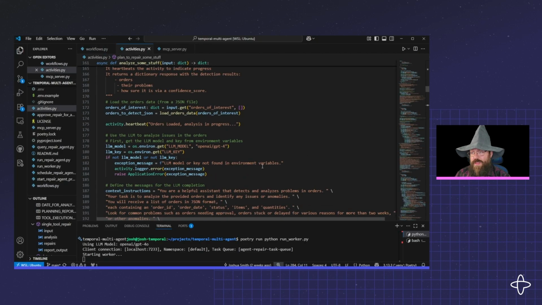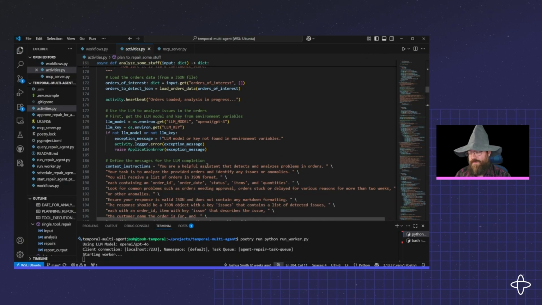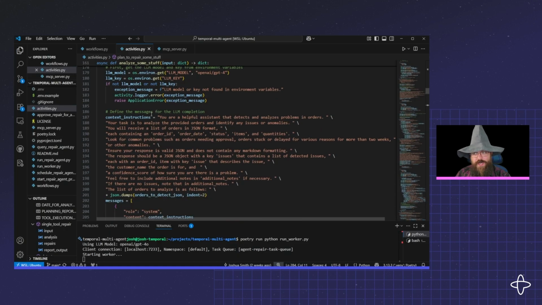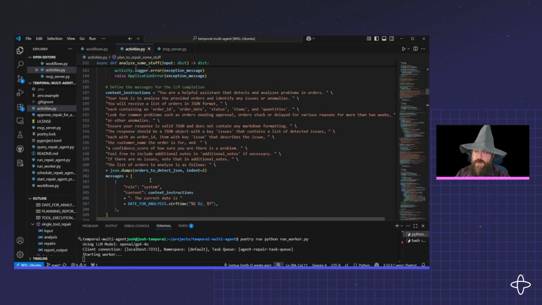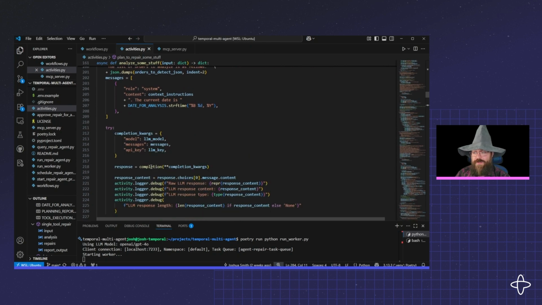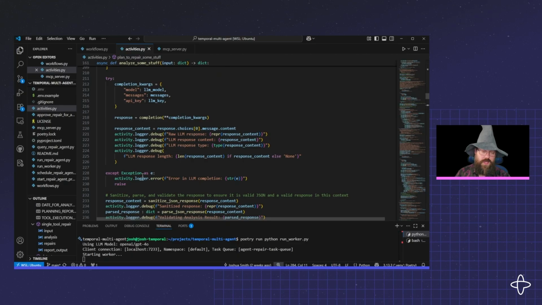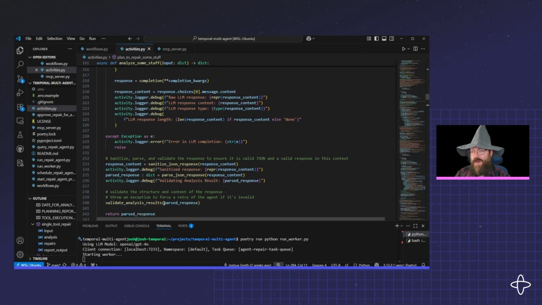Activities, again, are just Python code. Here's where we'd want to put anything that was possible to error or do things that are non-deterministic, that might be wacky. And we do that, and Temporal will automatically retry this if it has any failures. So here I go out and I set up my instructions for the agent, and then I call it. I really like LiteLLM, by the way. And then I validate my results.